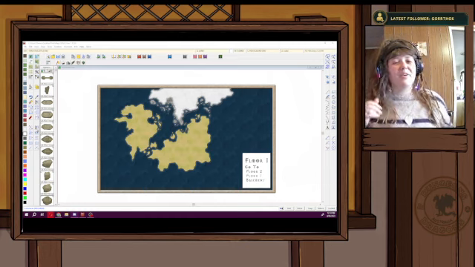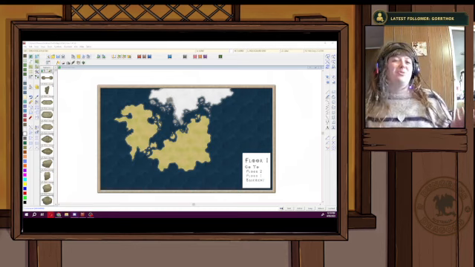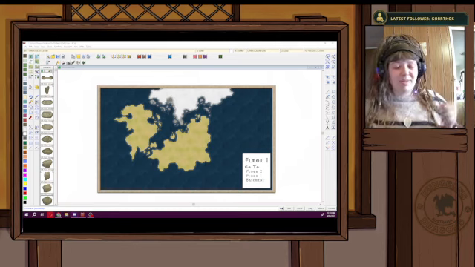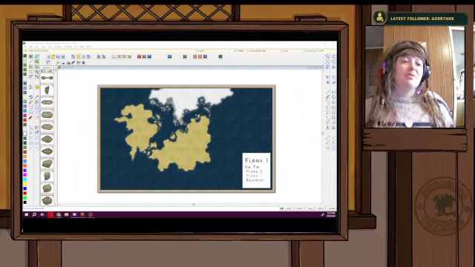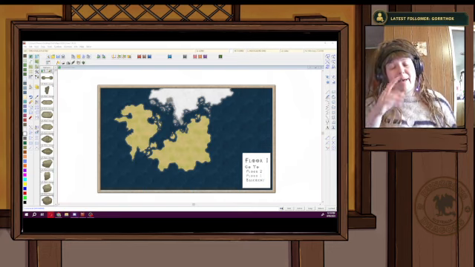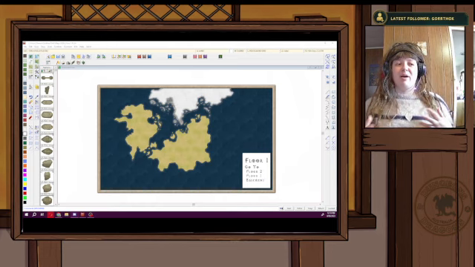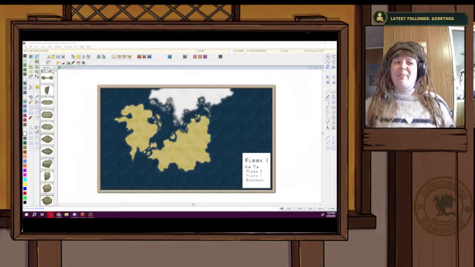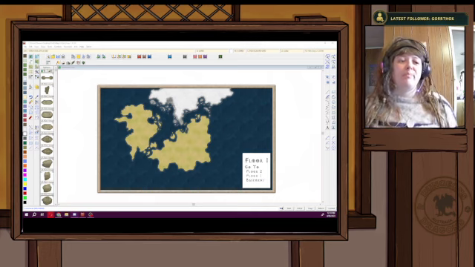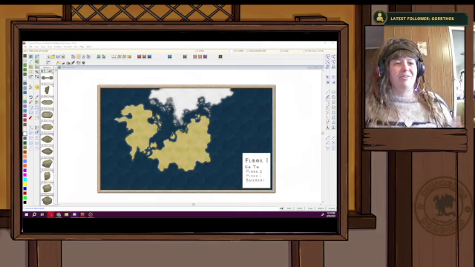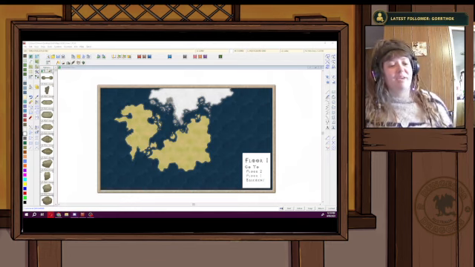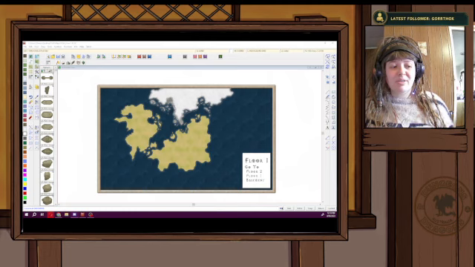So, like any job, different tools do different jobs, and Campaign Cartographer can do it all, but I found there are some other map making programs, and some other programs that aren't even designed for map making, that do a really good job and produce some beautiful maps, and are actually fun to build. So we'll get to those when we get to those. But for now, that's all the questions.